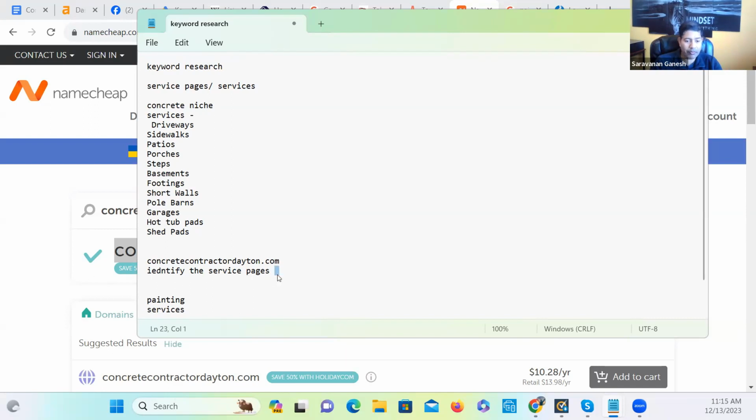So identify service pages. Once you identify service pages, then what do you do? You can put up a page like this, okay? /driveway. Does that make sense?